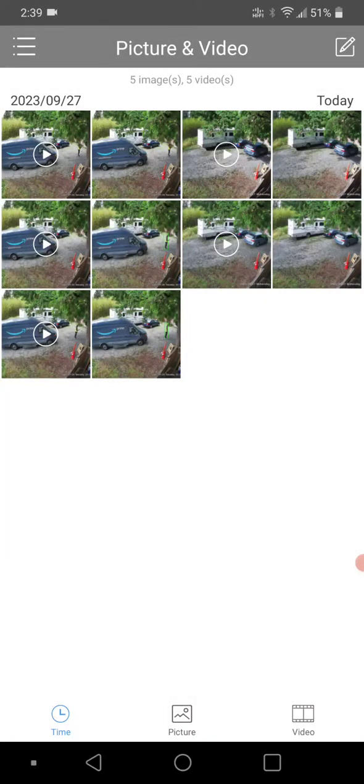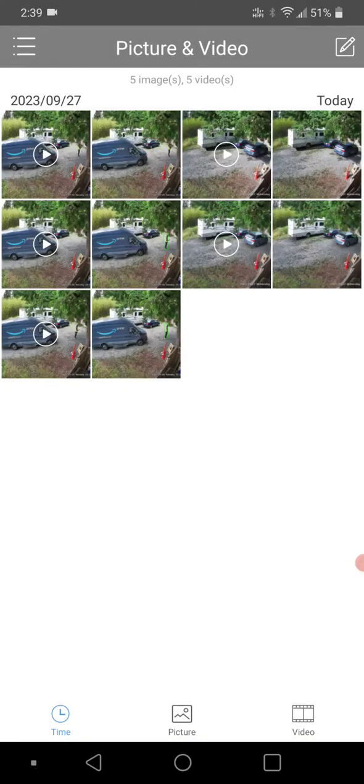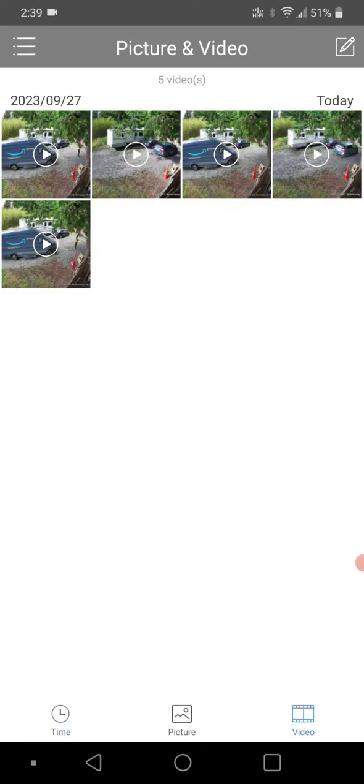Now it's in my files folder on my phone, on my camera photos. Or if I want to go to my video, I can click here and operate everything the exact same way. You can also pull up just your videos or just your photos, and that's about it for that section.